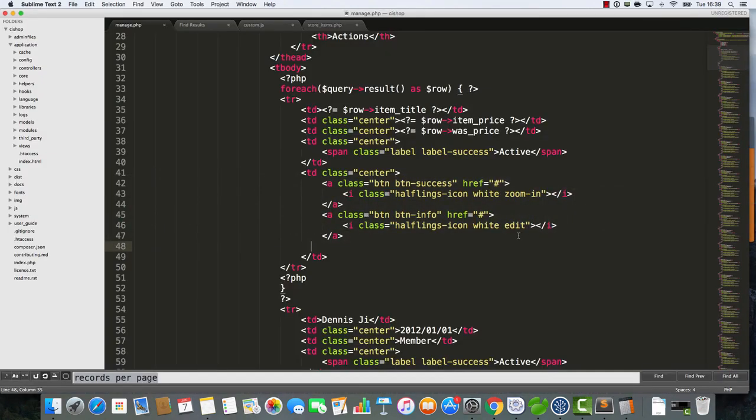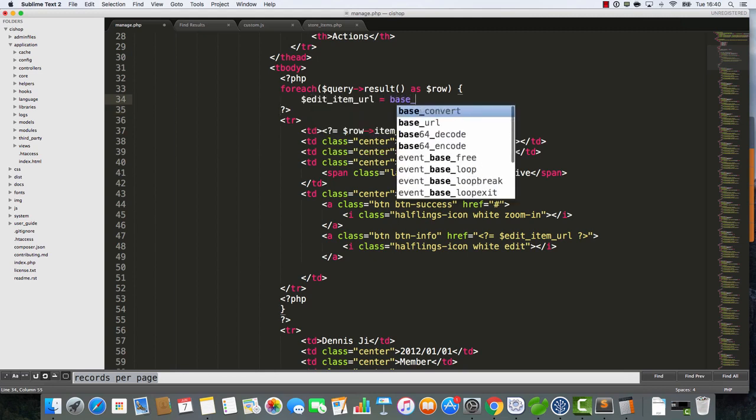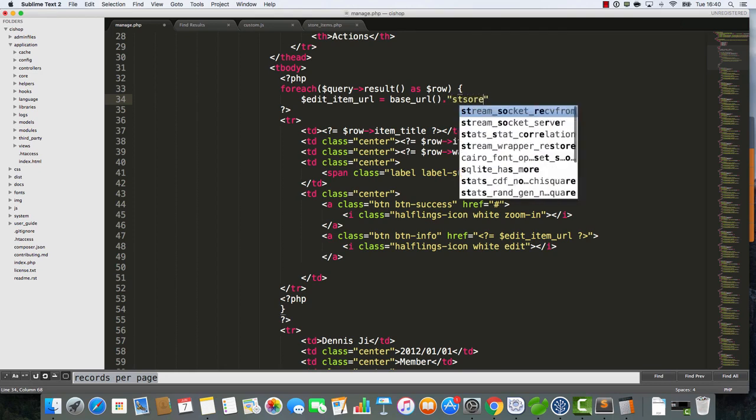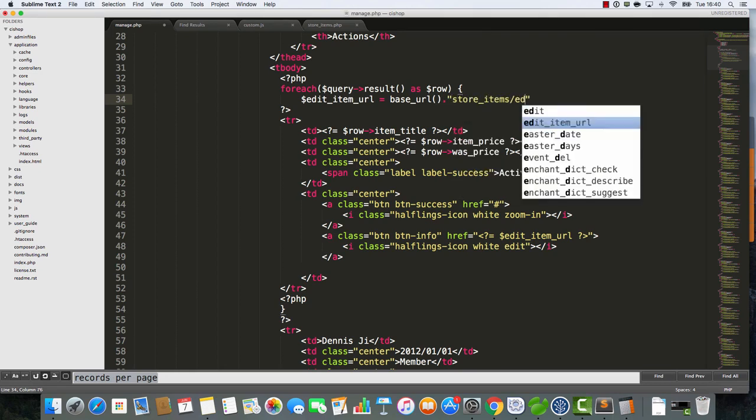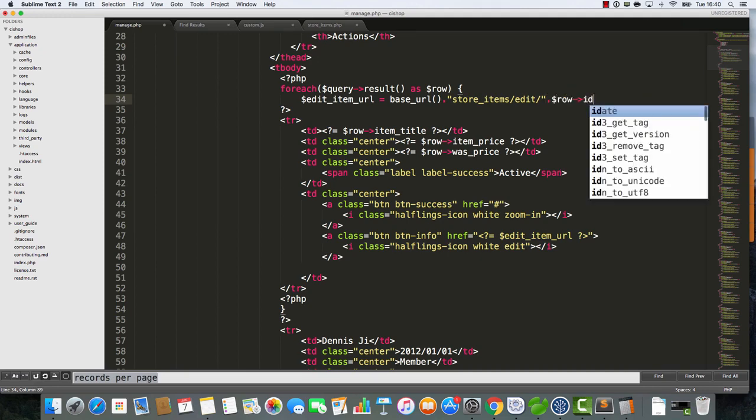Item, right, okay. In here, I'm just going to say item, right, okay, so let's say edit item URL. Okay, we'll make a variable up here called edit item URL. So we'll say edit item URL equals base URL, store items, edit, and then row ID.